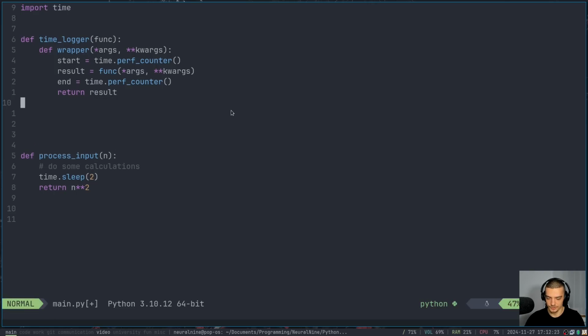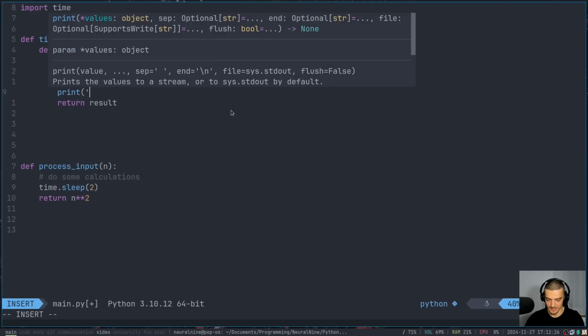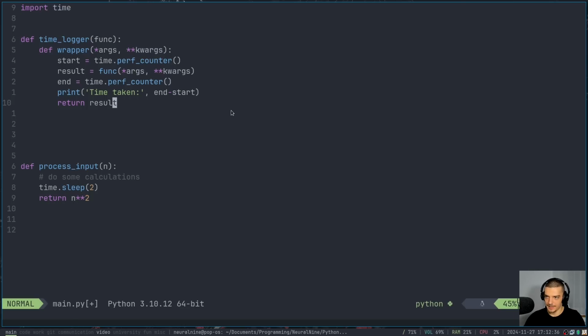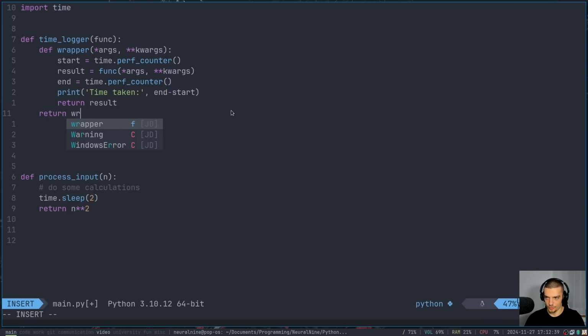And of course, before that, we're going to print the time it took to do that, time taken, end minus start. And then we're going to say return wrapper. The idea is we take the function and we call the function in another function, and we actually return this function now instead of this function. So we basically wrap this functionality around the function that we're passing, which means that process input is going to be turned into this wrapper function that calls process input, but it also does all the stuff around this.